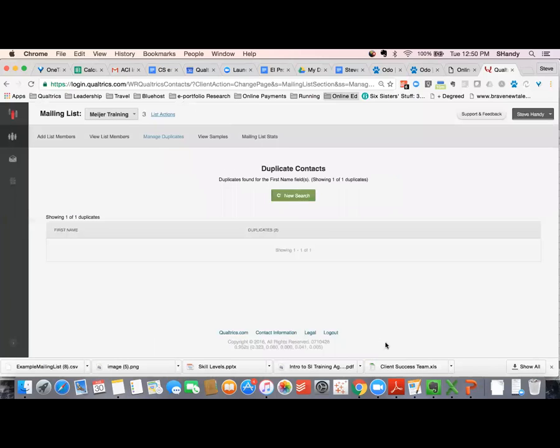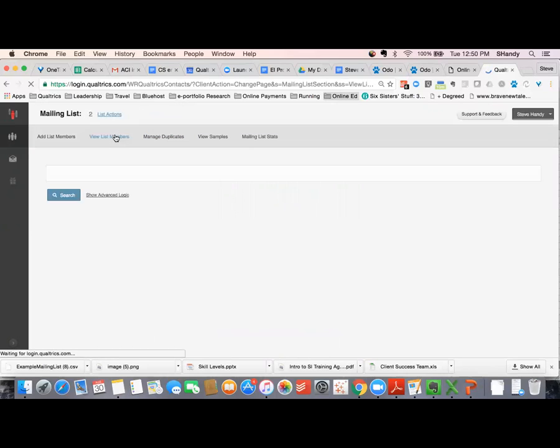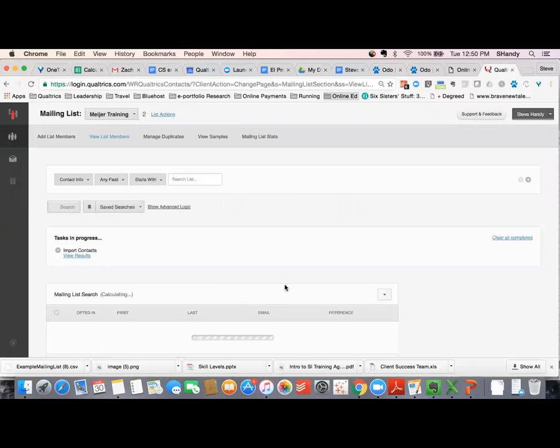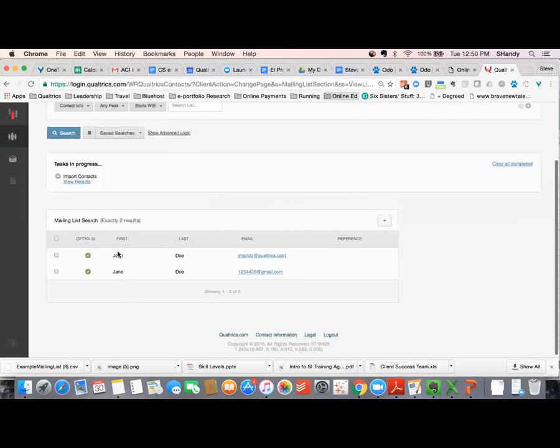And once I do that, it'll consolidate those 2 contacts so that when you come back here to view your list, you'll actually see that I now only have 2 contacts. It consolidated John Doe with Steve Handy.